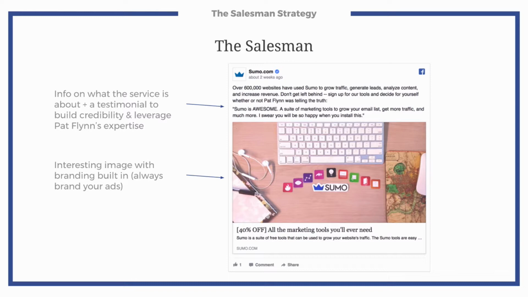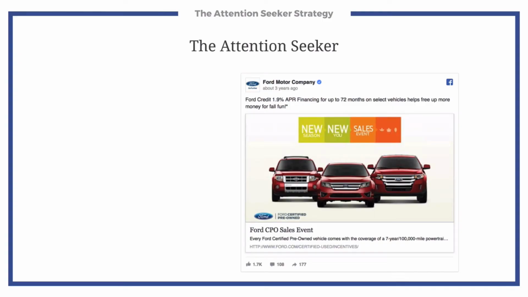It has their branding in it. You should always try and brand your ads as much as you can. And then finally, the call to action or the headline is compelling with the 40% off. It grabs your eye, and that's where they're actually pitching you what their service is going to do for you. The attention seeker.